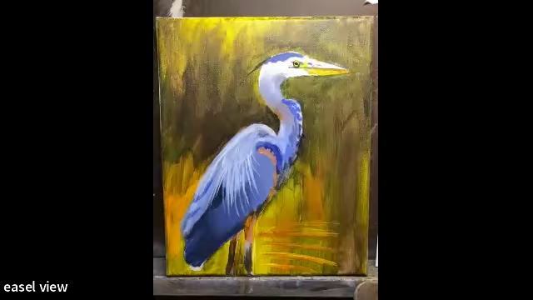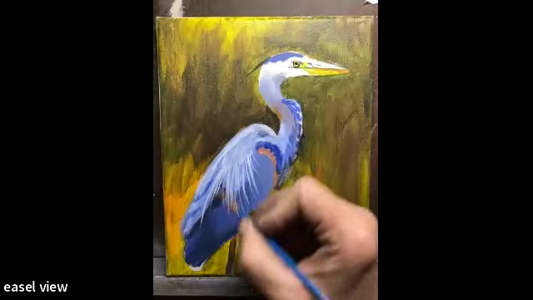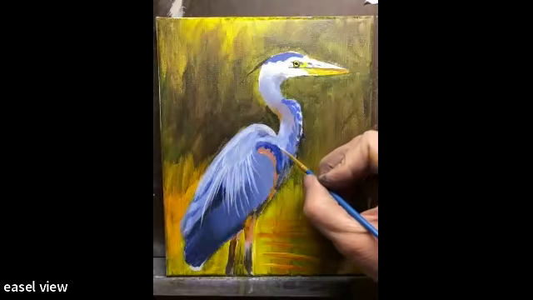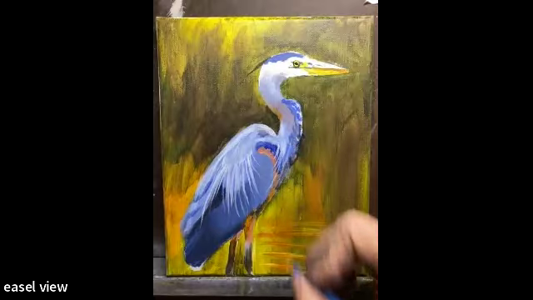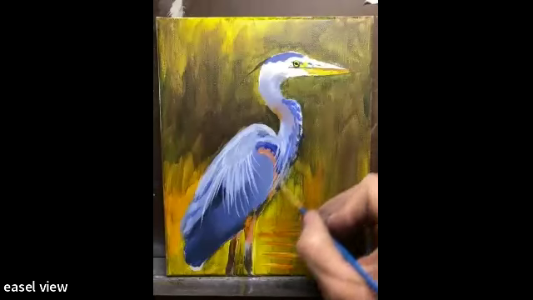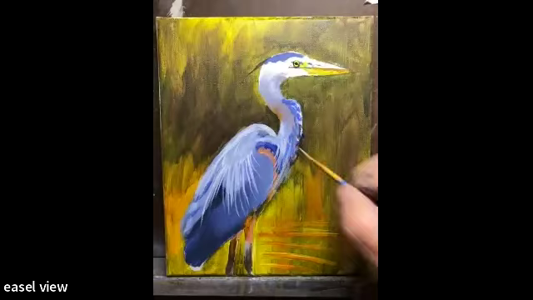Think long and elegant strokes. Long, elegant strokes. When you're done with the ones on the back, we're going to do the ones on the throat. Same situation. Long, elegant strokes. And these are just the light blue ones. So they're the part of the neck that's in shadow, not the sunny yellow light ones.